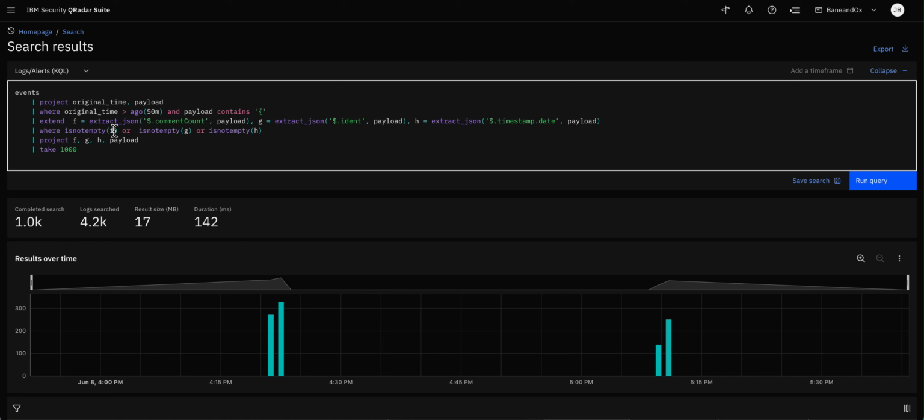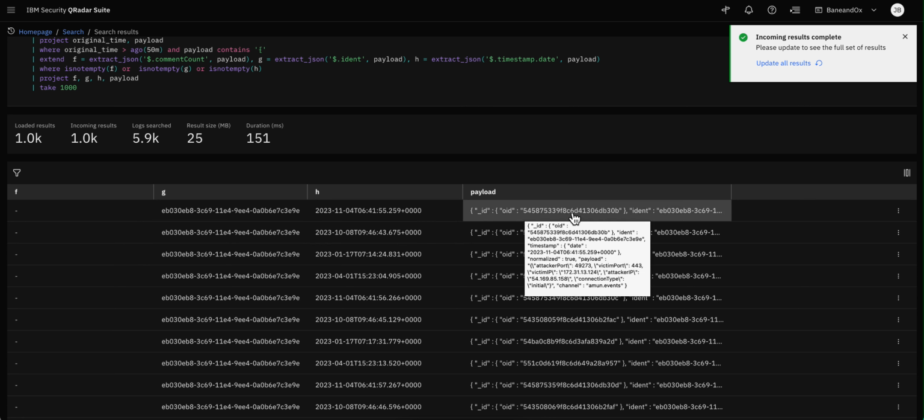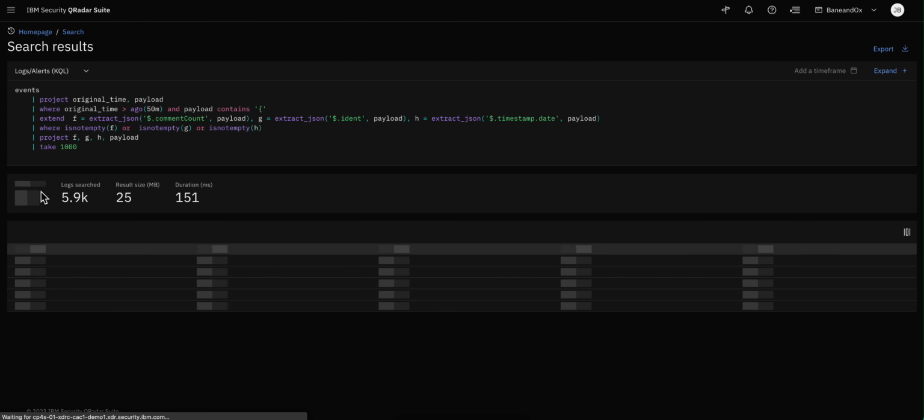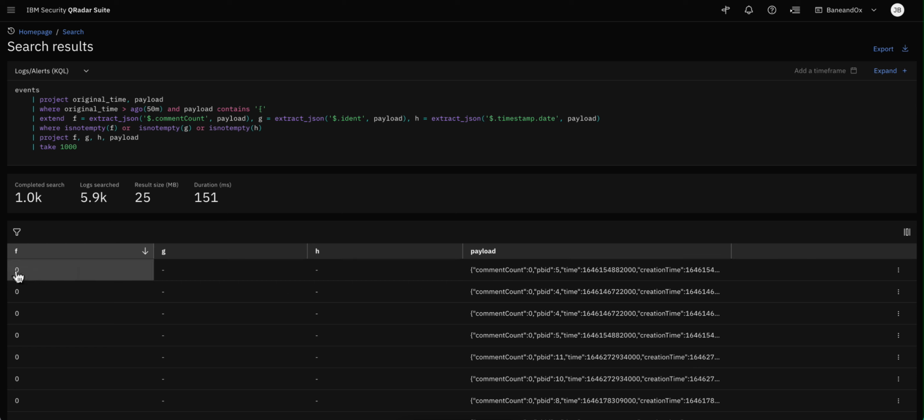So if we run it, we get only those logs that have on the payload those components. If we sort it in here as we did before, we can see the ones that have the commented out on 0, but they don't have ident nor the timestamp.date in it.